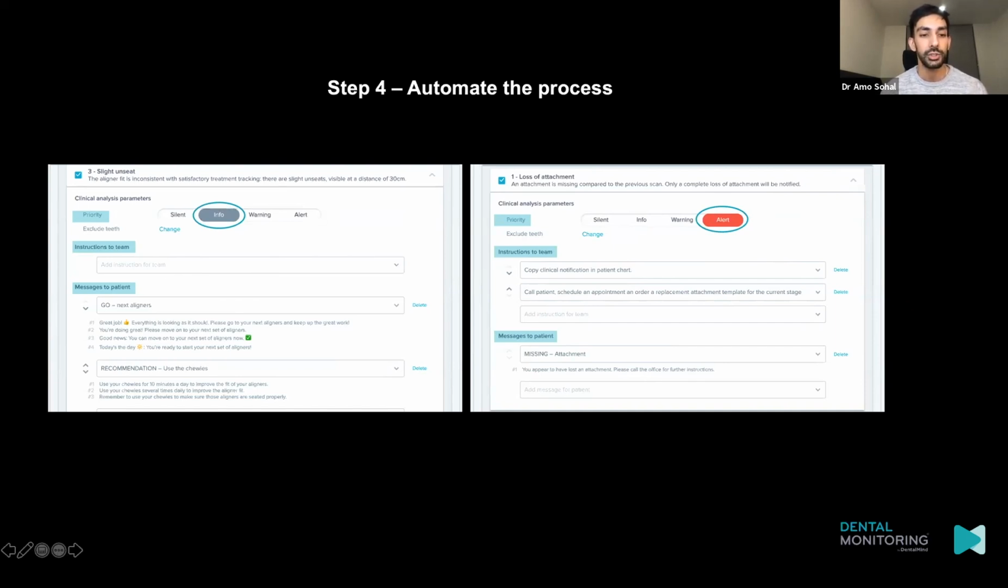Next, what messages should now be sent to the patient itself? So if it's a very slight unseat, I'm happy for the patient to be moving on. So I'll be giving them a go. And then you can input your messages here and the AI will be giving the patient these messages through. If you want to give a recommendation, you can also then give a recommendation for a slight unseat. For example, I love my patient to be using chewies, so I am always educating my patient to be using chewies. So I will always be giving a recommendation just to keep up the chewy use here.